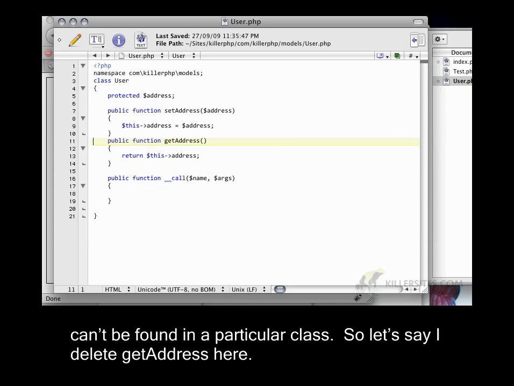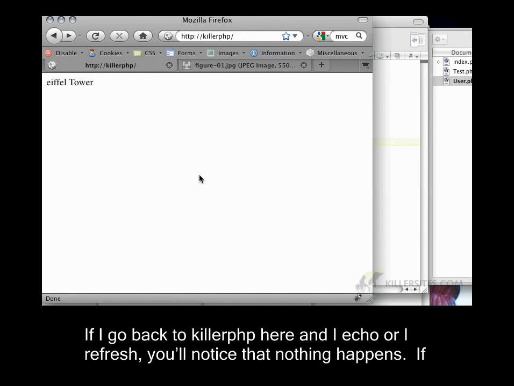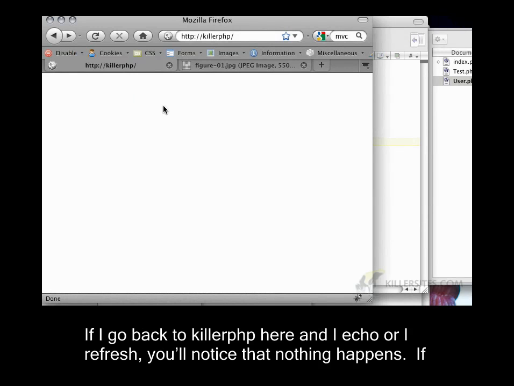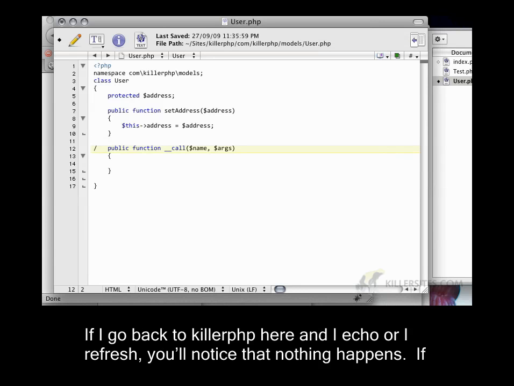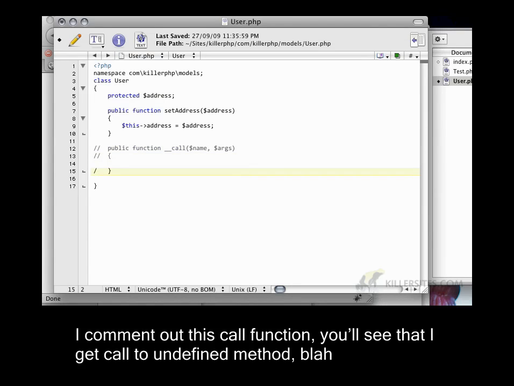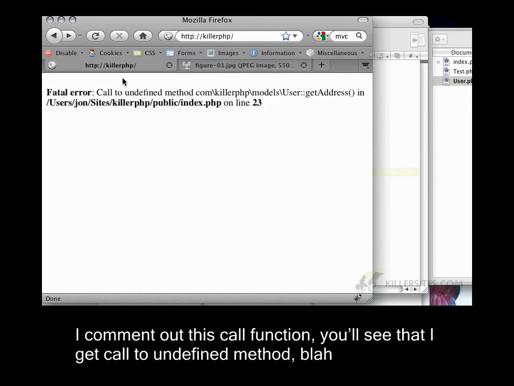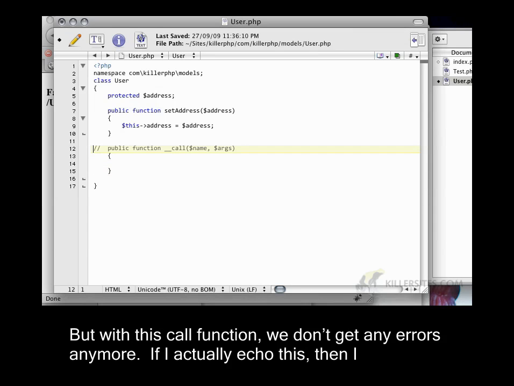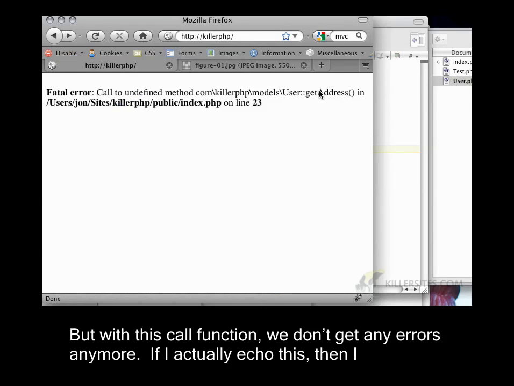So let's say I delete getAddress here. If I go back to the PHP file and I refresh, you'll notice nothing happens. If I comment out this __call function, you'll see that I get "call to undefined method ... getAddress", it can't find it. But with this __call function, we don't get any errors anymore.